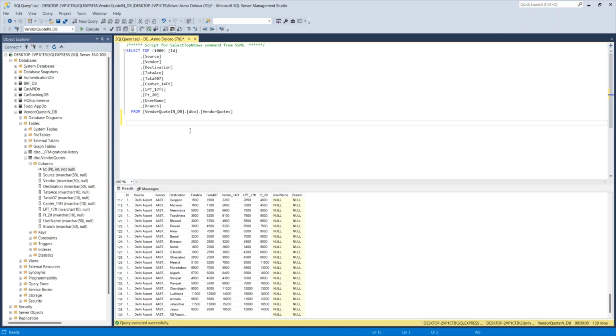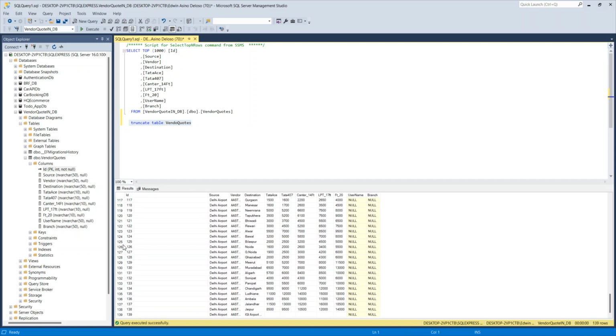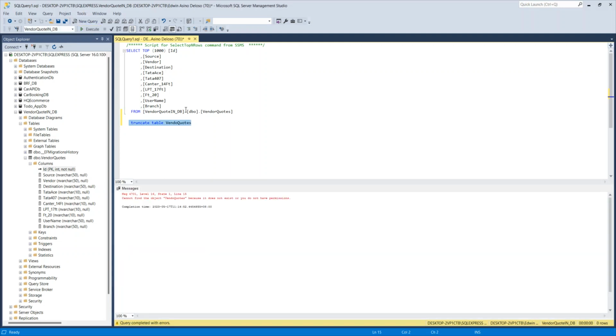Truncate the table again. So what is the difference between truncate table, guys, and delete? Yeah, if you truncate, you can see here the last ID is already 139. If you just delete, the records will be deleted, but the next ID will be 140, so you don't reset the counting of identity. But if you truncate, it will reset also the identity. If you truncate table, it does not assign.